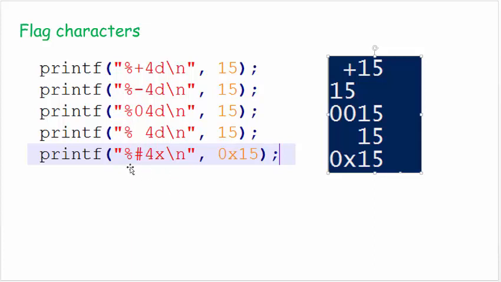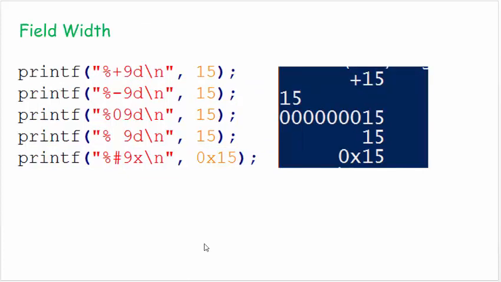And if I have this last one, this is a hex number, and I will print it out as a hex number. So 15 has this prefacing part in it that says that this is a 15 hex, and I want to print it out as hex. I want it to indicate hex, and so that's what the flag will do for it. Here's some examples about field width.